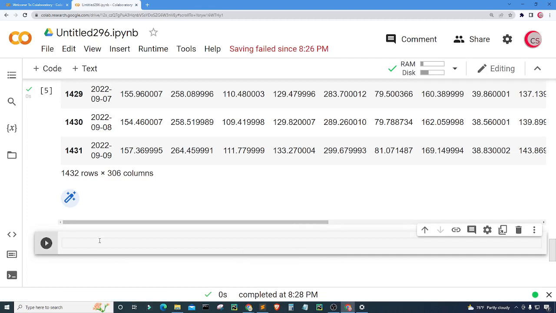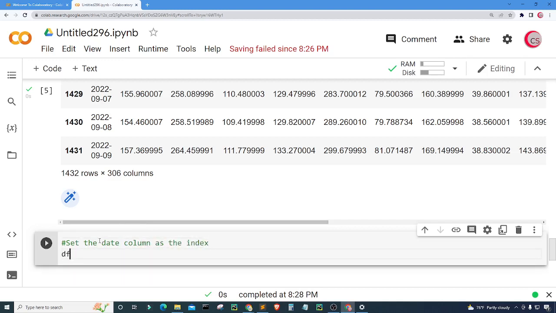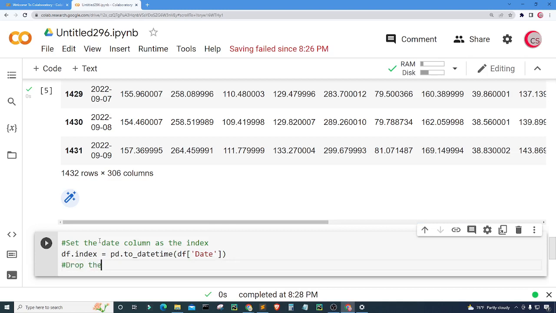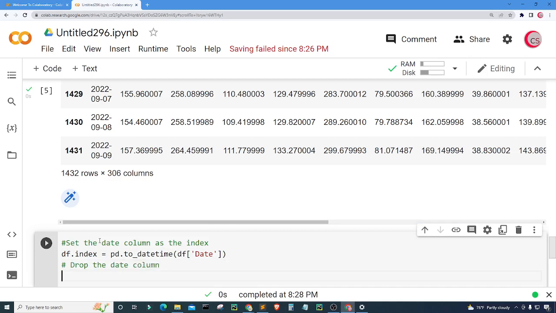All right, so I'm going to create a new cell, and now in this cell I want to set the date column as the index. So to do that, I just type df.index and set this equal to pd.to_datetime, and I'm going to input the date column. Next, I want to drop the date column. That's easy enough just by setting df equal to df.drop, and then I'm going to input date on axis equal to columns.